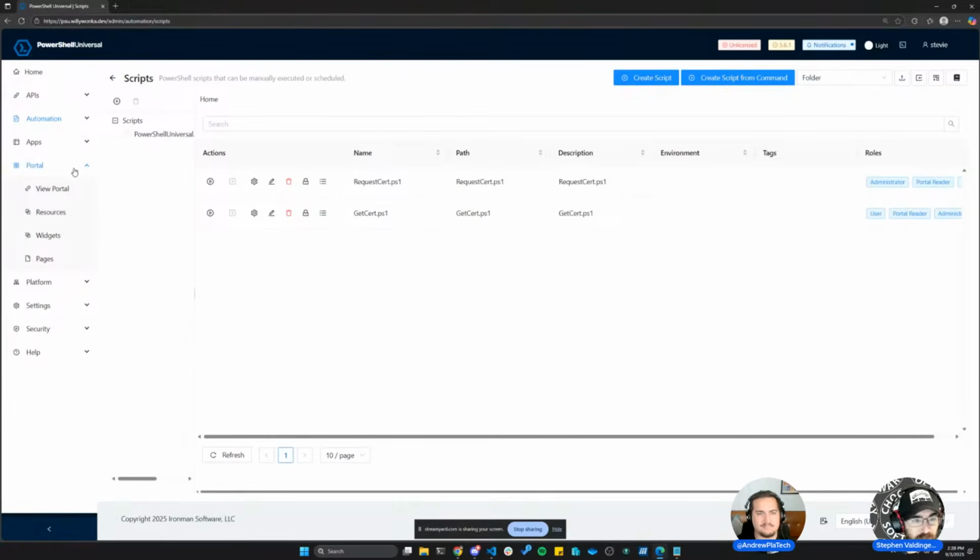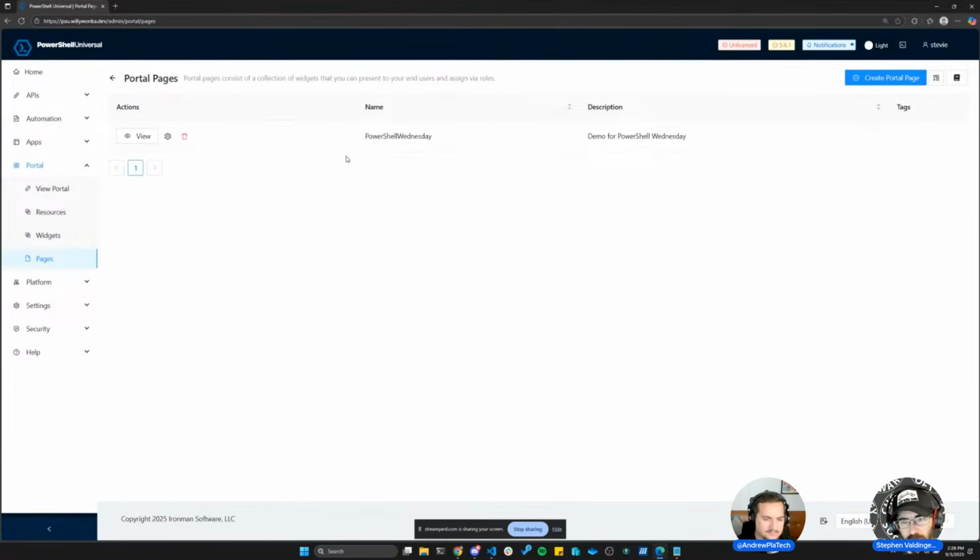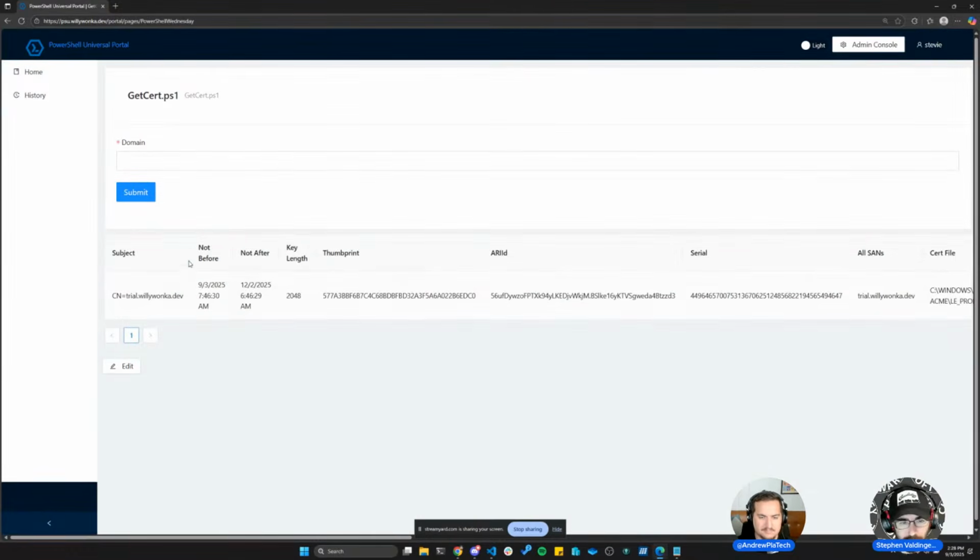So inside of PowerShell Universal, you can also do portals, which are basically just pages. So I've created this PowerShell Wednesday page, which if you look and we view it, it shows you the last job that completed, and it automatically generates a form based on PowerShell scripts that you've defined in your automation platform.